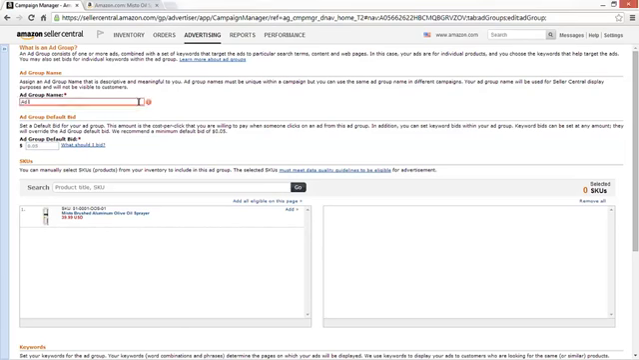We'll give the ad group any old name, doesn't really matter. Just call it ad group 1. And then we need to give it a default bid. And what this is going to do, it's going to be the default maximum cost per click that you're willing to pay for any keywords that we add to this ad group. Now later on, you can go in, you can adjust each individual cost per click for each keyword.